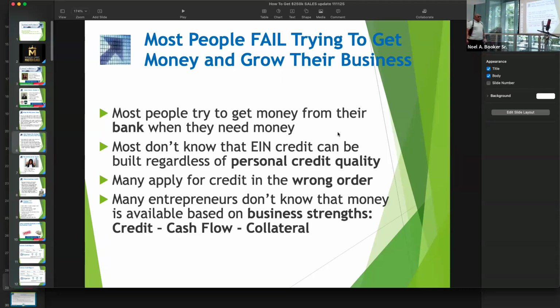All right. Many entrepreneurs don't know that money is available based on business strengths. I told you all about that already. The three C's: credit, and that means personal credit and business credit. Because if you're applying as a business, they want to know that, just like if you're a person, you pay bills on time. As a business, they want to know that you pay bills on time also. Okay? And they can look at your business credit and don't have to ask you permission. And when they deny you, they don't have to tell you why they denied you.